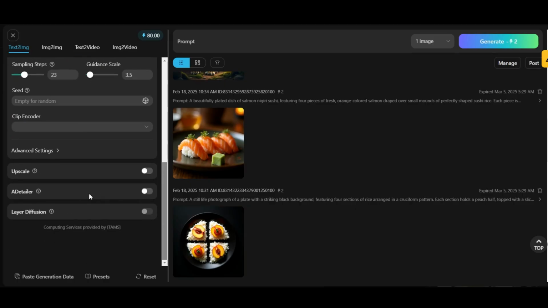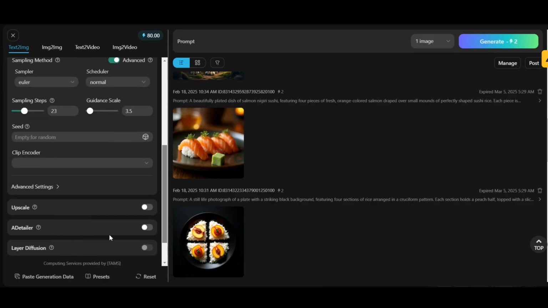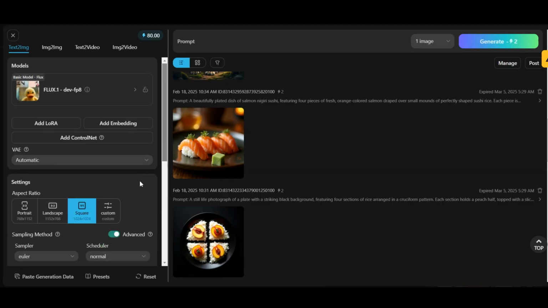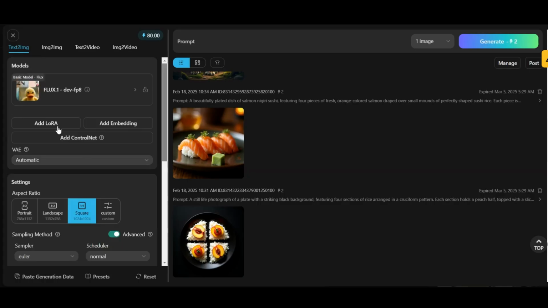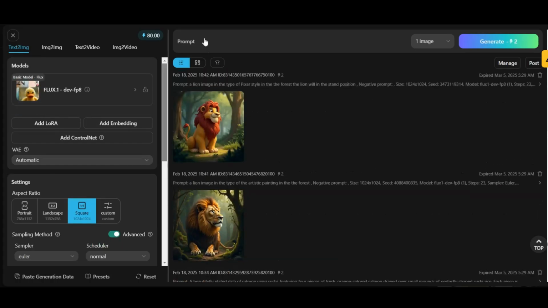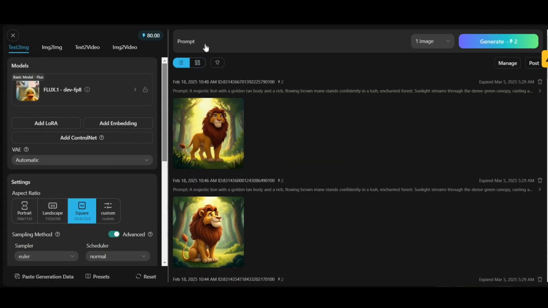There are different upscale and add detail options, and different ways like layer diffusion. For now we just select a model and a square size, and you can keep the sampling step at 20. This is a free version, that's why you cannot go above 25 sampling steps. The free version is sufficient, it gives 80 credits every day. It is more than sufficient, and this is just to try prompting anything.